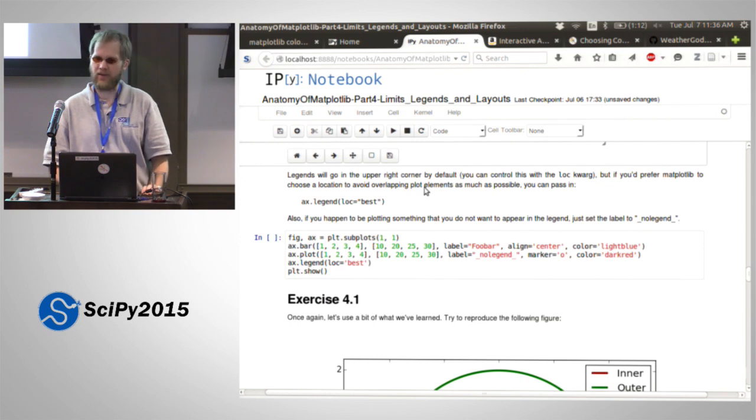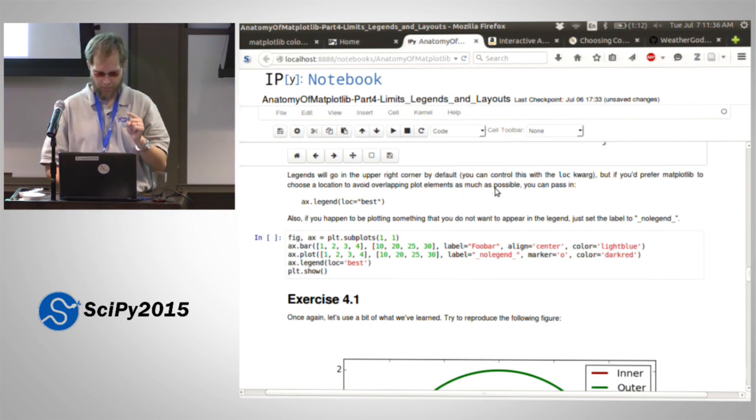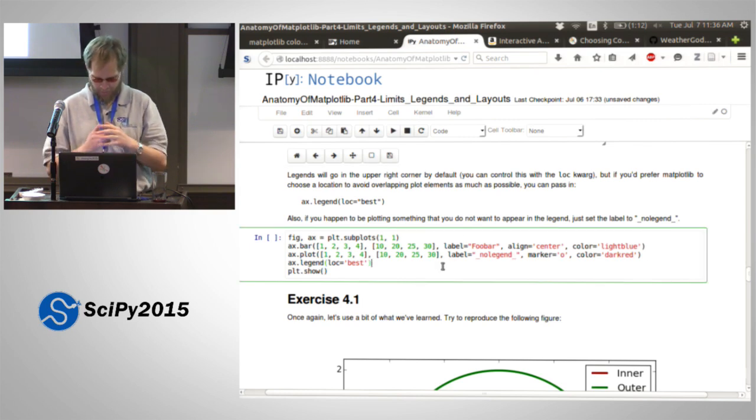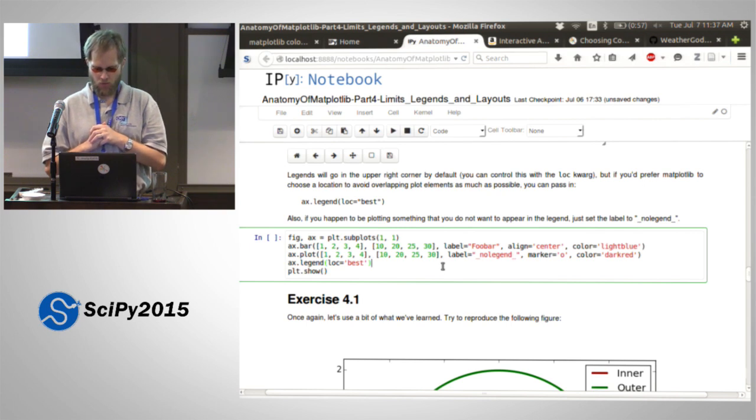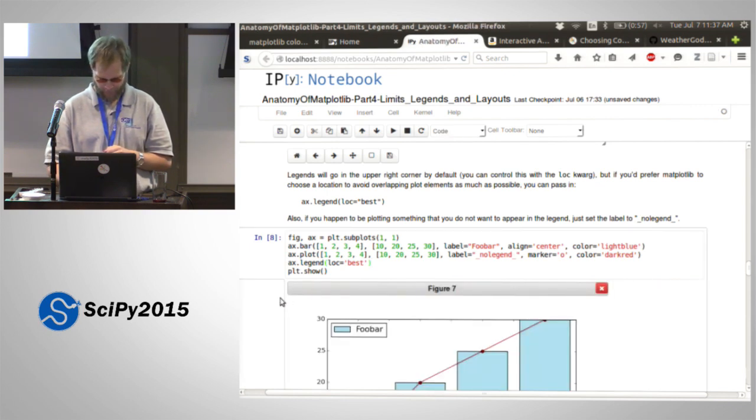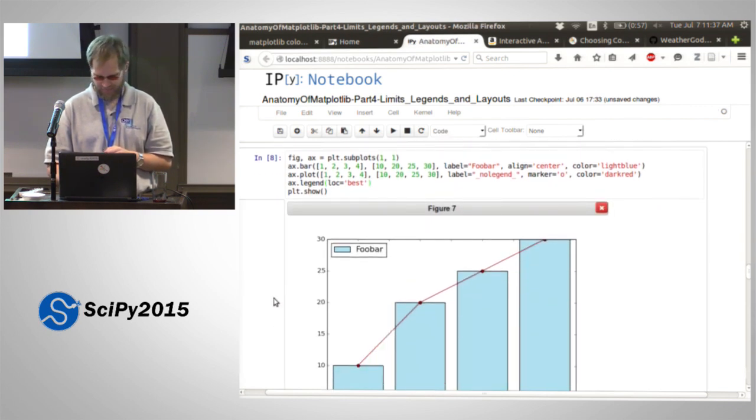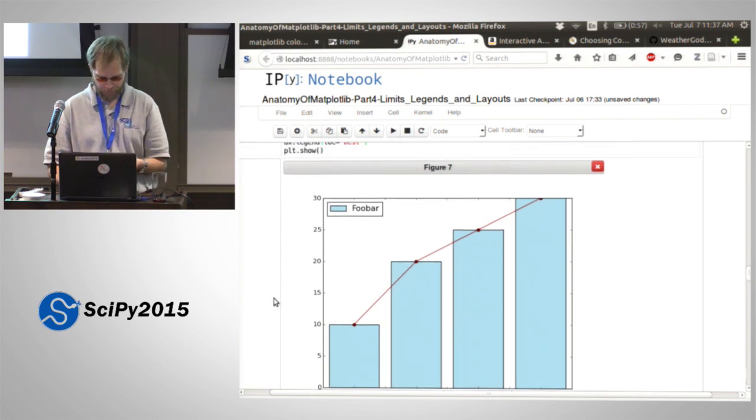However, you can specify other locations. If you go to the documentation, it shows the different locations that you can specify, but you can also specify best. And best will try to figure out where there is no data and put the legend there. Nifty little thing I like. So there, it moved the legend to the upper left-hand corner.